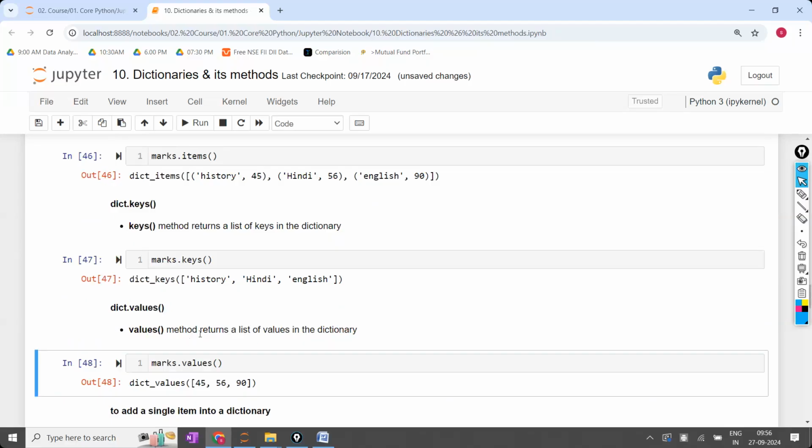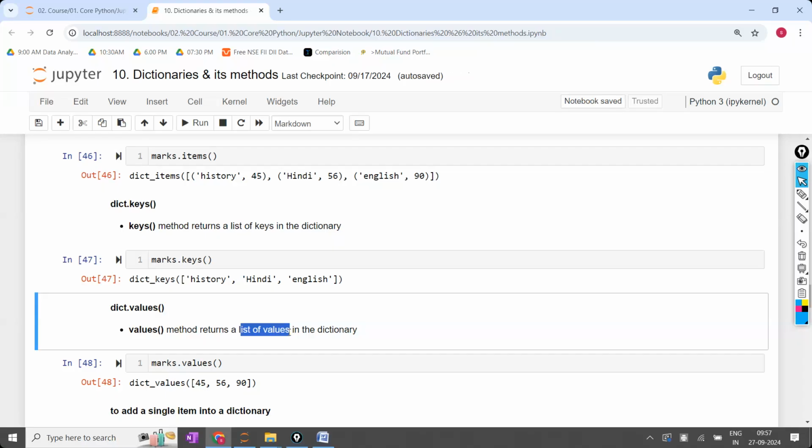So the values method returns the list of values. List of values, that is important. Sir, why will it give the list of values? It can give only values, no? Multiple values will be there, no? Because a dictionary consists of multiple values. It is not compulsory that it has only one value.